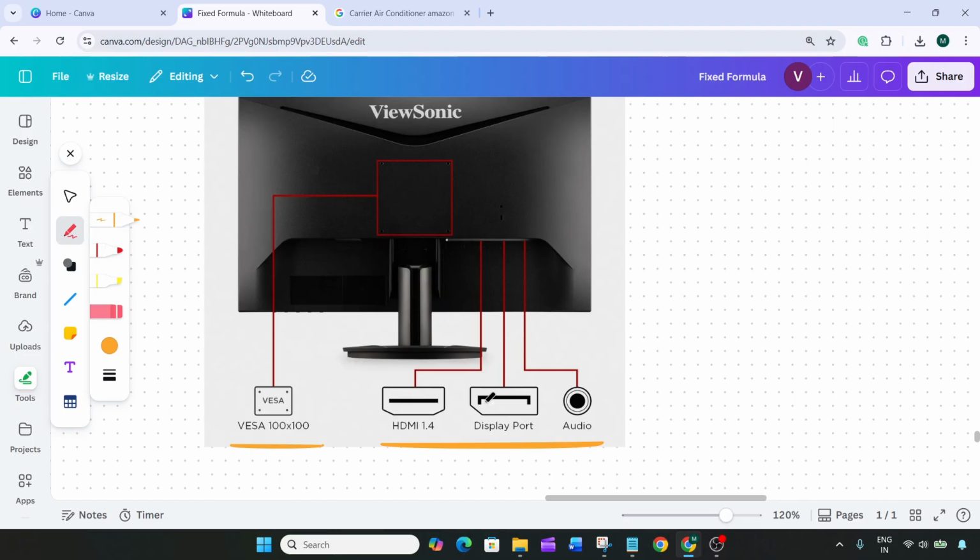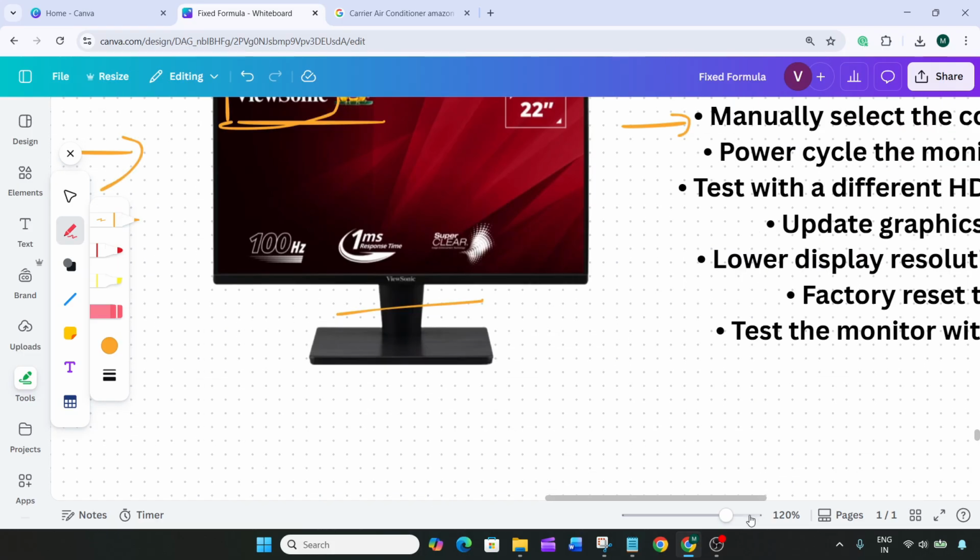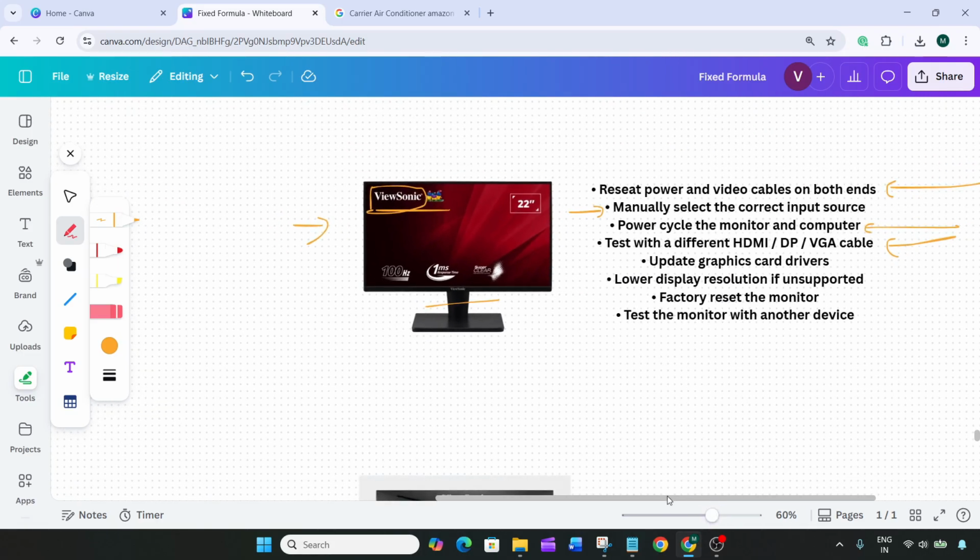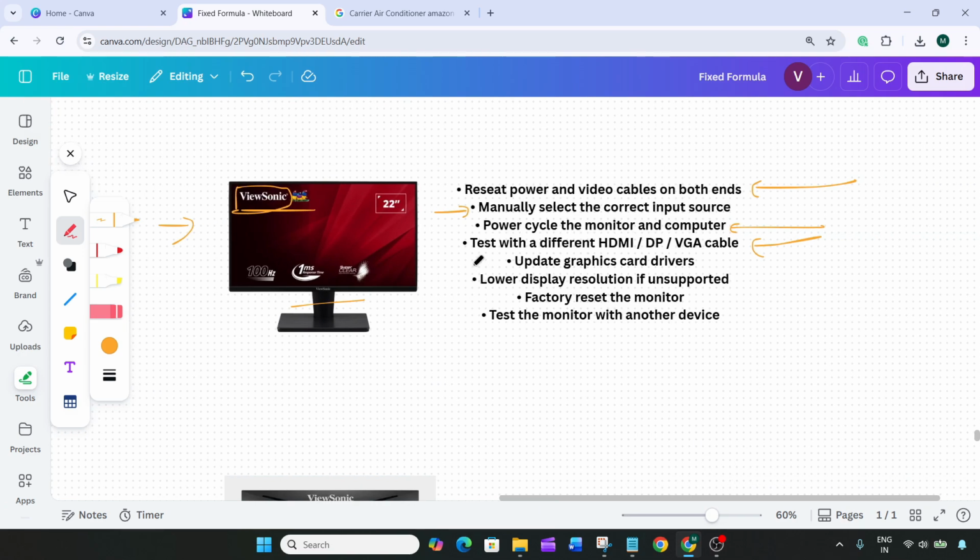If that doesn't work, power cycle everything. Turn off the monitor and computer. Unplug both from power. Wait a few minutes, then plug them back in and restart. This resets the signal handshake between devices. Still no signal? Try a different video cable, since faulty cables commonly fail without visible damage.